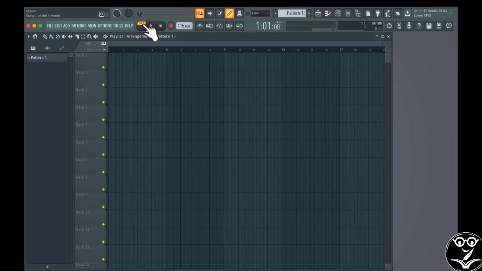Then we have the next one here, pattern or song mode. If this is enabled, then you will play the whole song. If you have pattern mode enabled, that will only play the selected pattern. We'll cover this as well. You will see that in the production section, so you will see how this is going to work live later on.